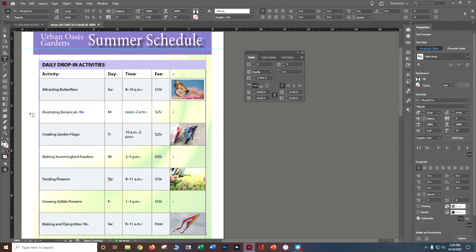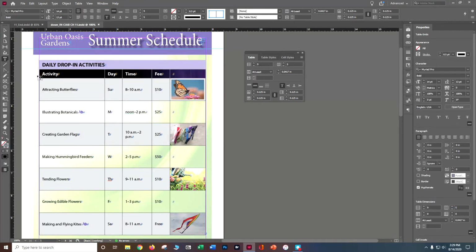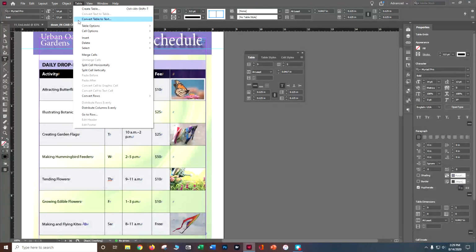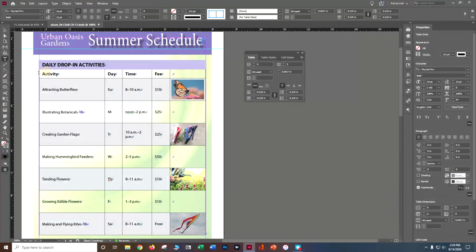So let's go ahead and make a header row. We're going to choose our activity as our header row. And we want to go ahead and do table, convert rows down here. Oh, it doesn't have it selected. Okay, let's try again.